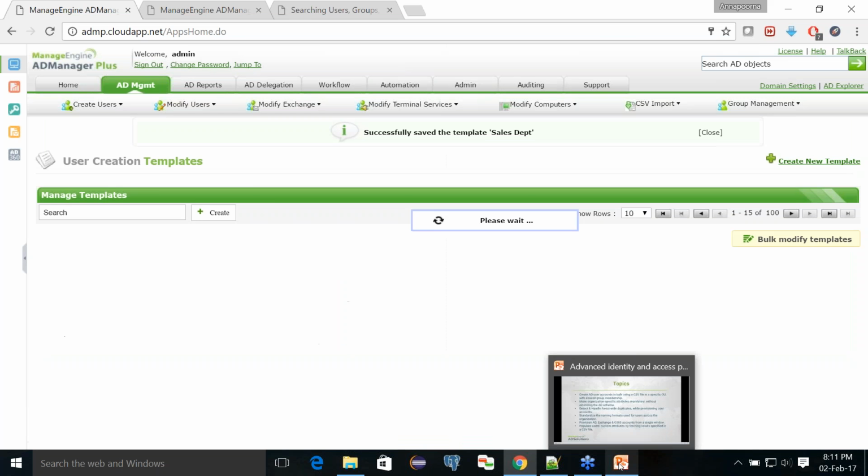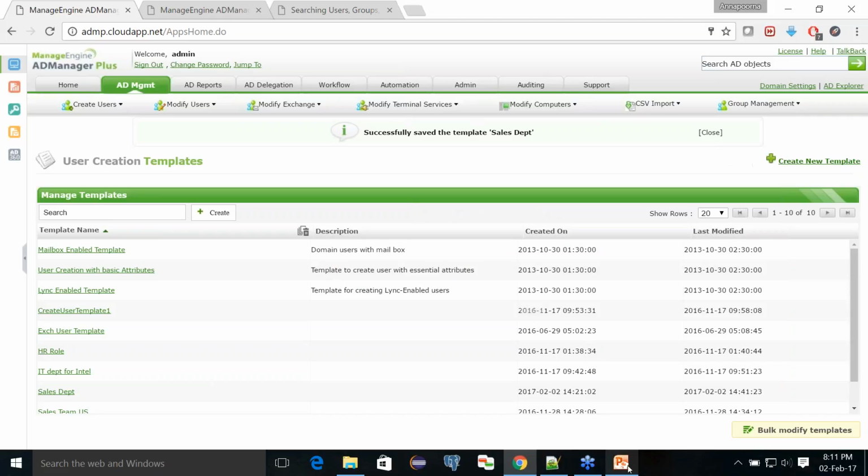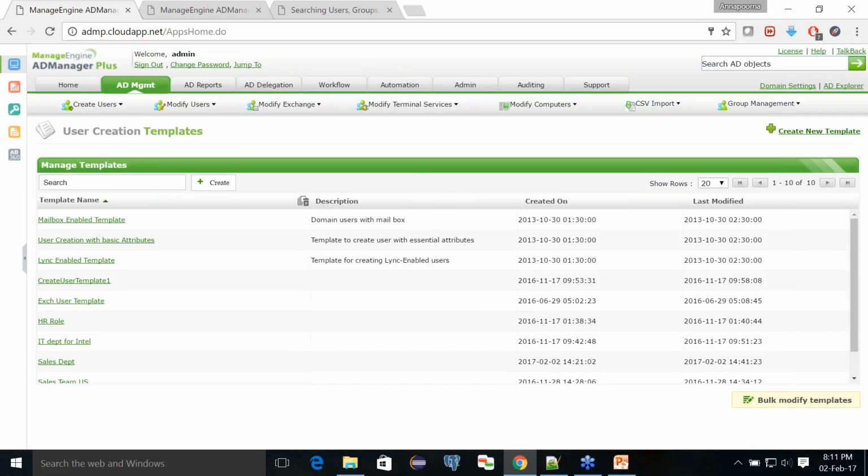Okay, let me move to the next topic for today. So how do I provision AD, Exchange, and Office 365 accounts from a single window? Okay, so what you have to do is, I'm going to edit my template. All the process you can perform in your template is going to be a one-time step, and then you can use it every time. I'm going to click Sales Department.